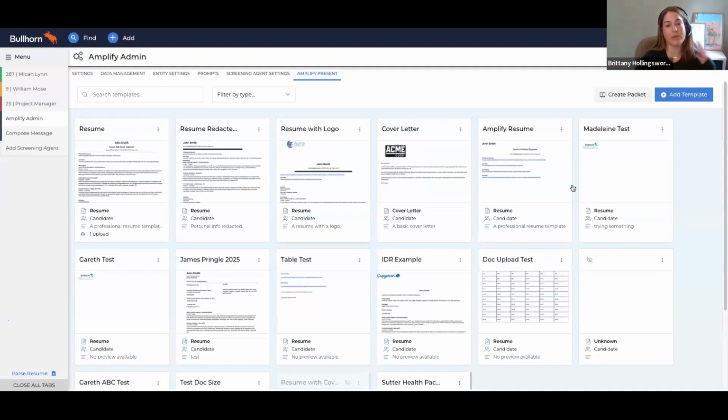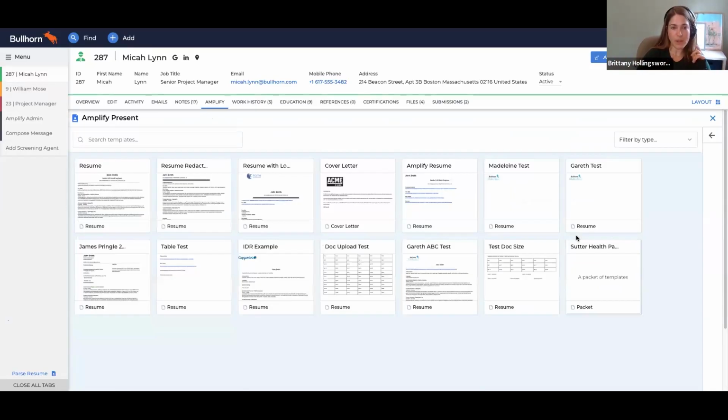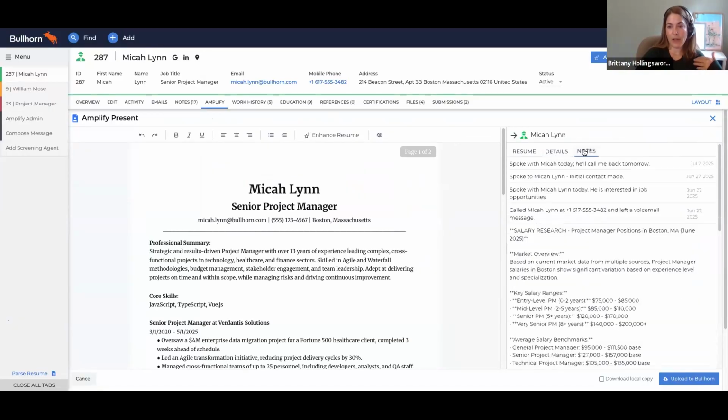And then whenever you save this and make it available, you can actually access this right from the Amplify tab. So I'm back in my candidate Micah, I'm back on the Amplify tab, and I'll see that I have a suggested action to start a submission packet for Micah. When I do that, I'm going to get all of those options that we just saw that have been made available from the admin section. I'll choose this first resume one. We'll see Micah's existing resume on the right-hand side. I can also click through and see more details about Micah, or some recent notes.